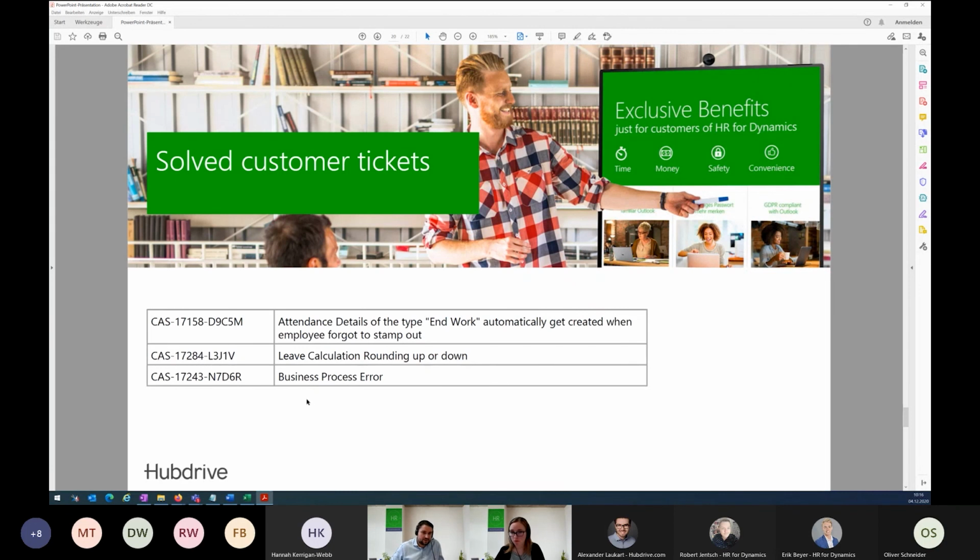Okay. Again, solved customer tickets. We will not go through the list, but as promised yesterday, there will be a more detailed list as part of the release notes. Also, there will be more cases solved in Rollup 32. These cases you see right here are already solved in Rollup 31.2.